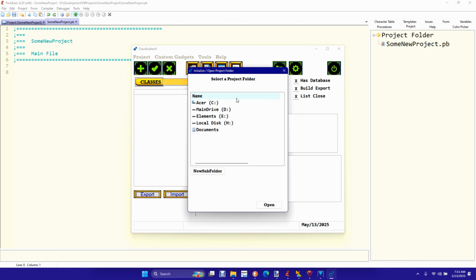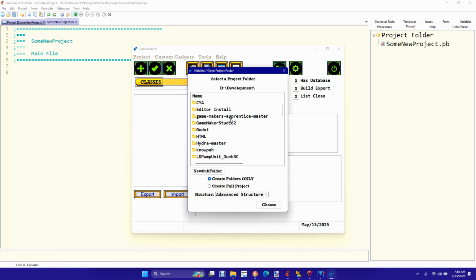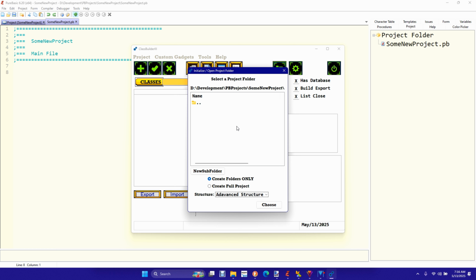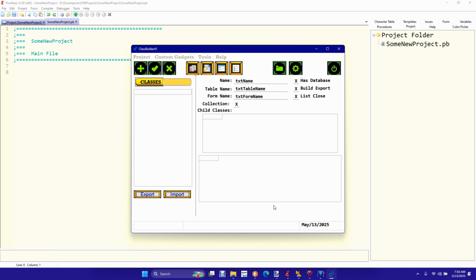Okay, so here we'll drive in and we'll go get to our some new project from this direction. PB projects. Scroll down here to some new project. So we have some new project. Here he is. We have to select him. We can't just highlight him. So now we're in the folder and we have all our same selections and we hit choose and there you go.